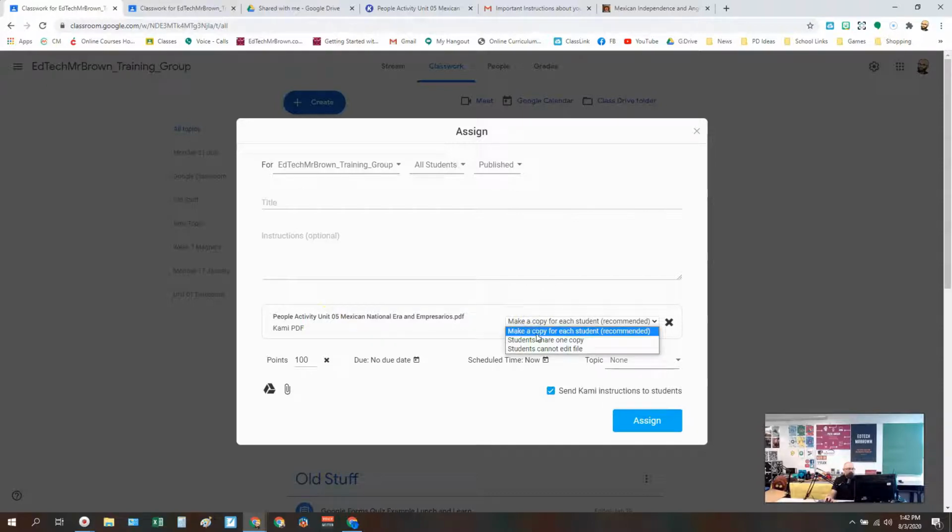We want to make sure we have it making a copy for each student. This checkbox here is important, especially the first time: Send Kami instructions to students. So it's going to send your students the instructions on how to install Kami so that they can use it.